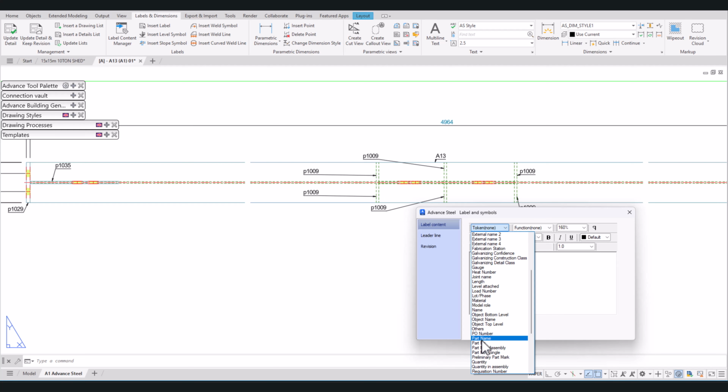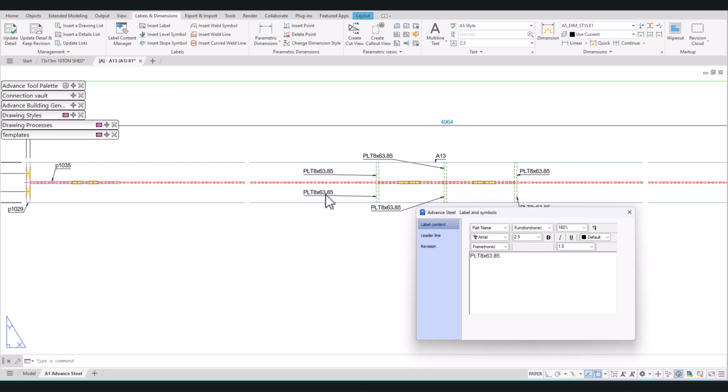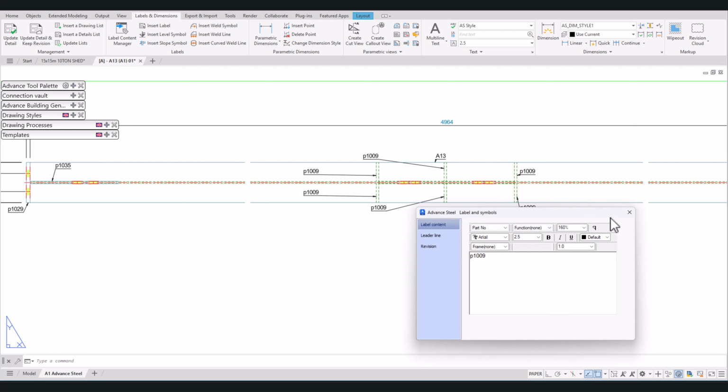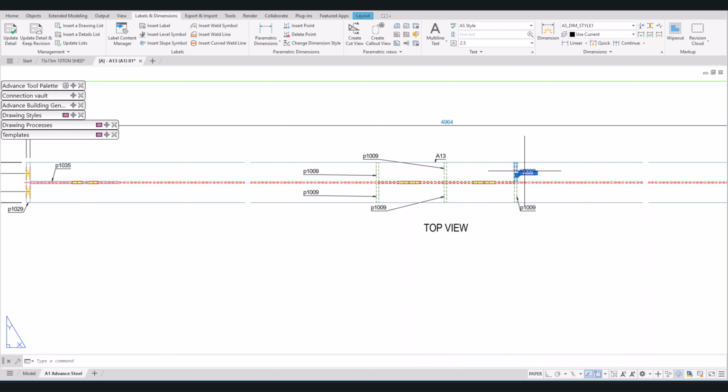So as you can see, you've got part number. If you say part name, it gives you that. Select that. We want part number. That's what we want. So the part number here has been added.